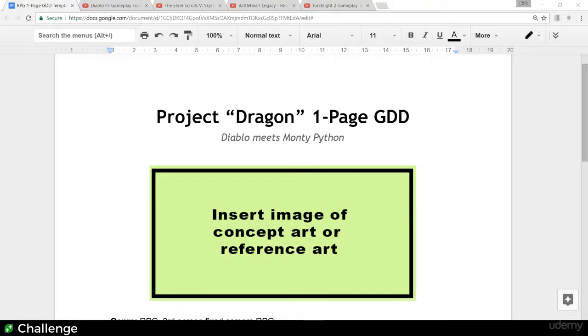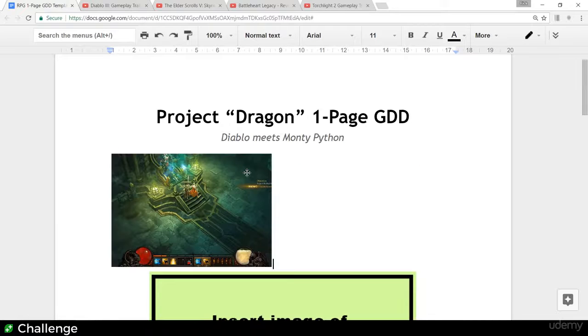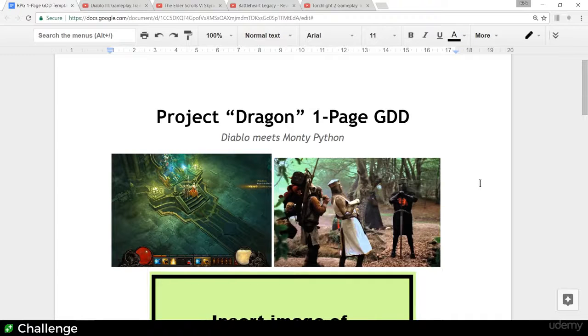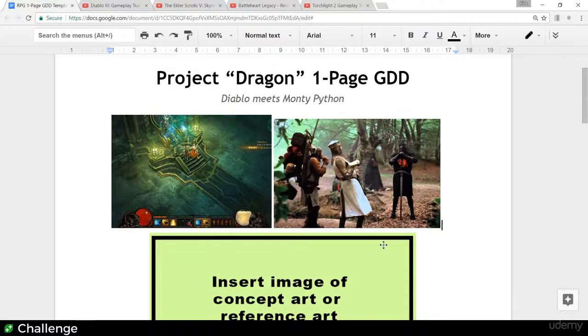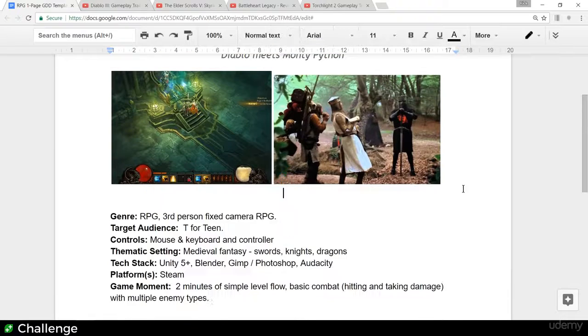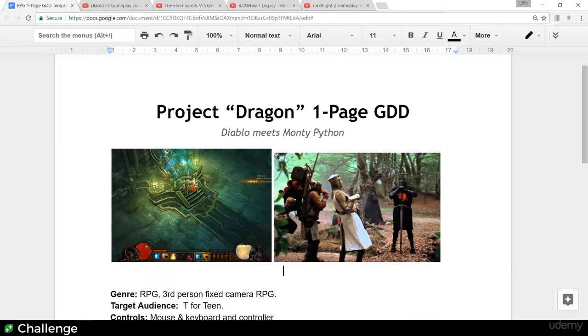And if you're ready, go ahead and put in an image or two that gives you context for your game, gets you excited about your game. So for me, I've got a couple of images I've found online. And at this stage, don't worry about copyright. Don't worry about whether you're allowed to use these images or not. This is all internal stuff. This is just for you to get inspiration and to see, yep, that's what my game feels like. So I've just gone and grabbed an image of Diablo and an image of Monty Python to give my game a feel. I'm starting to feel it.